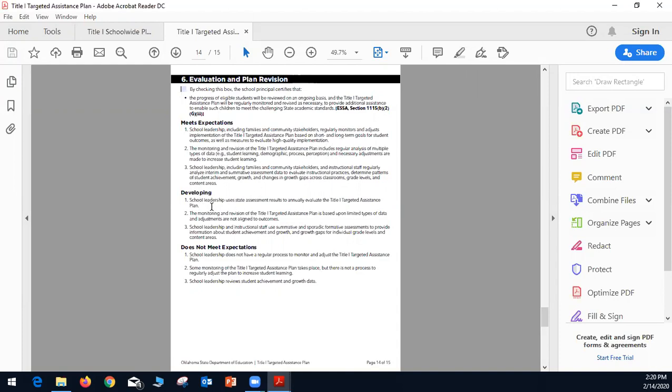A plan that's under development will indicate that school leadership uses state assessment results to annually evaluate the Title I Targeted Assistance Plan. And the plan that does not meet expectations will indicate that school leadership doesn't have a regular process to monitor and adjust the Title I Targeted Assistance Plan.